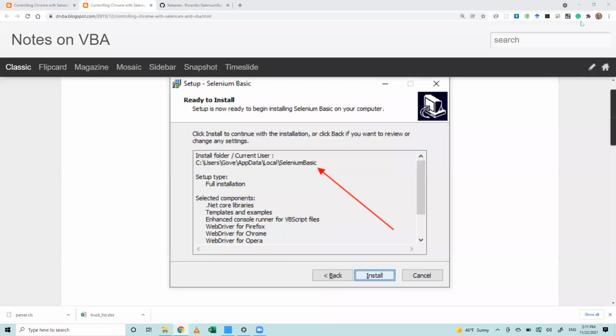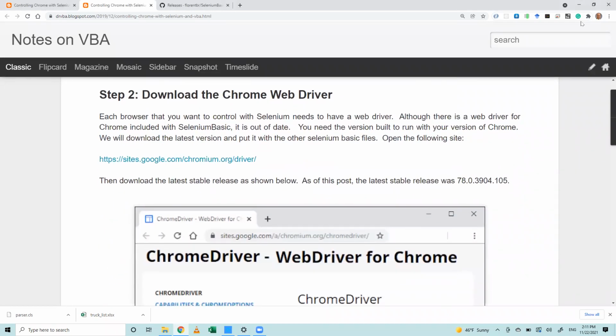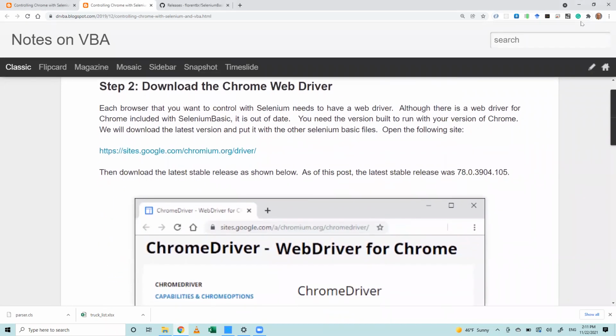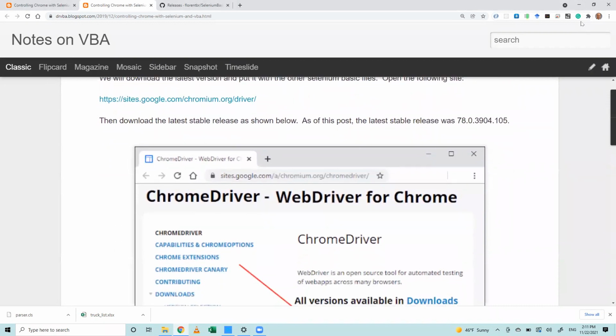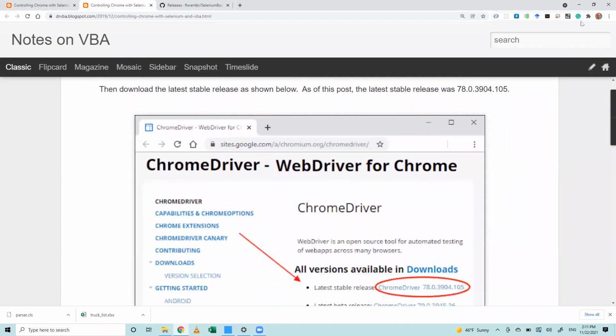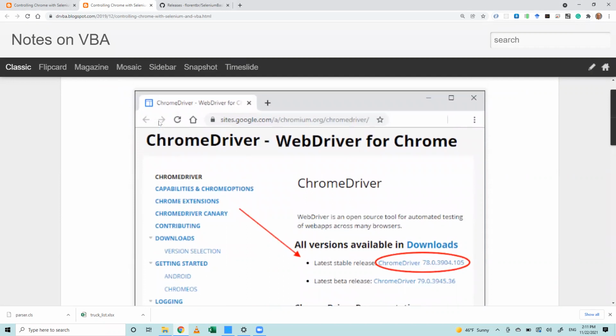Okay, so once we've got that downloaded, we're going to download the Chrome web driver. We'll follow the link that's here. The page is updated a little bit, but we're still looking for the latest stable release. I'll go ahead and follow that link so you can see what it looks like.